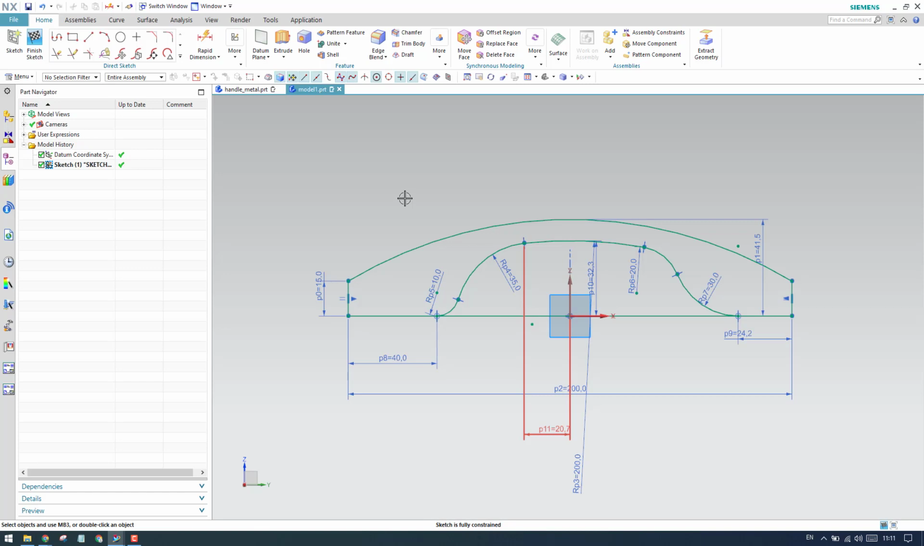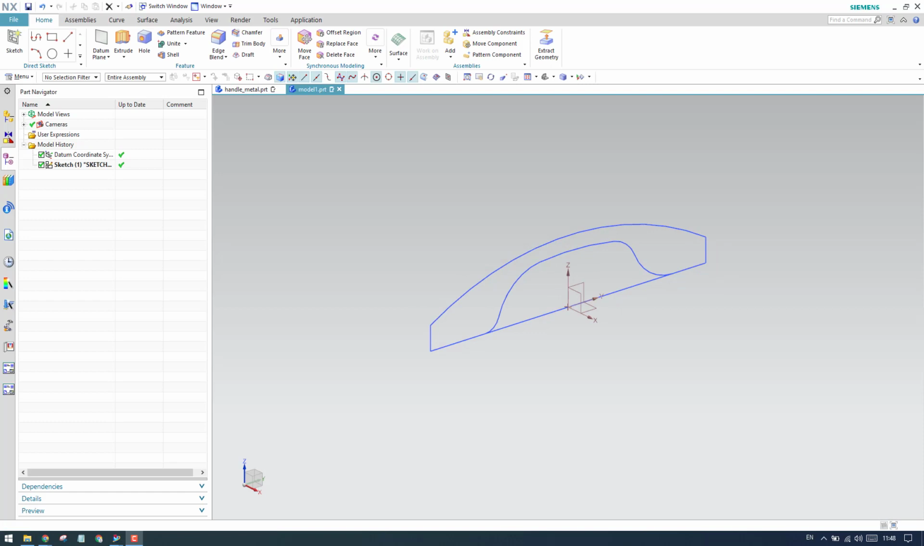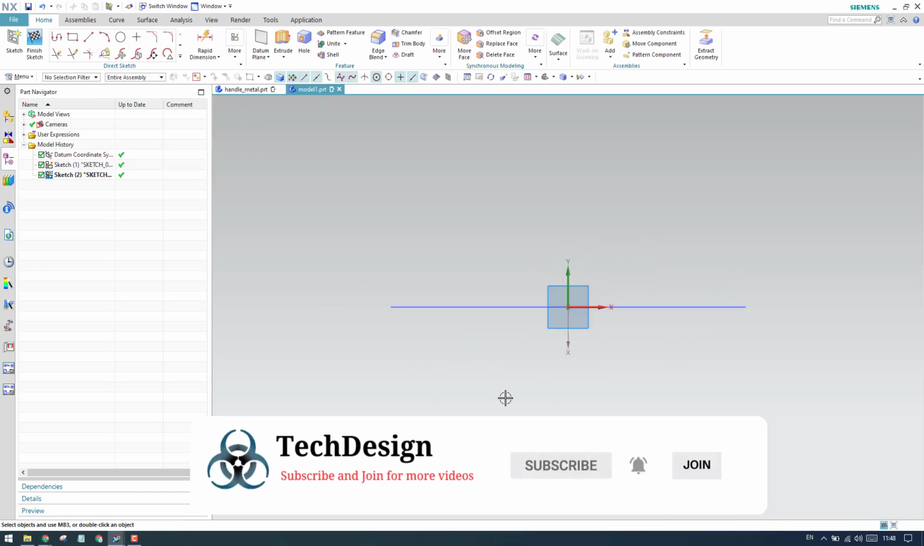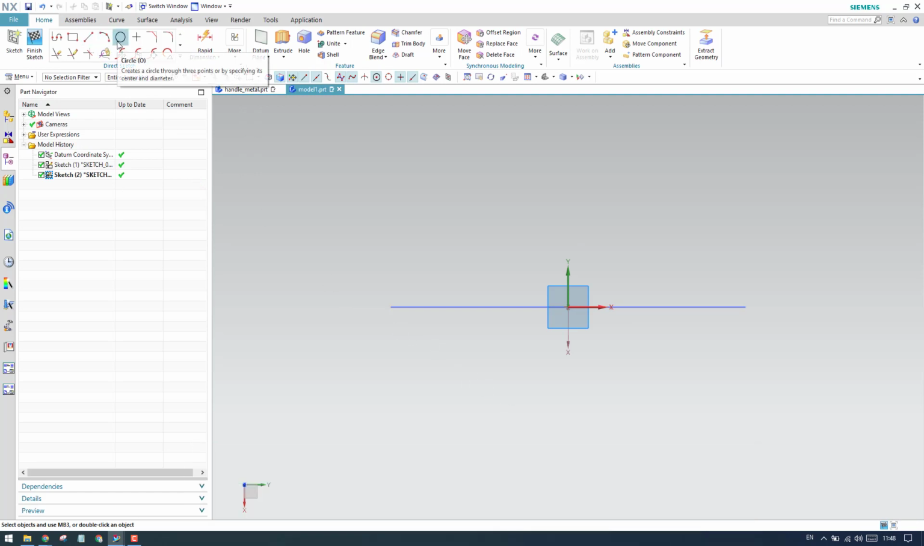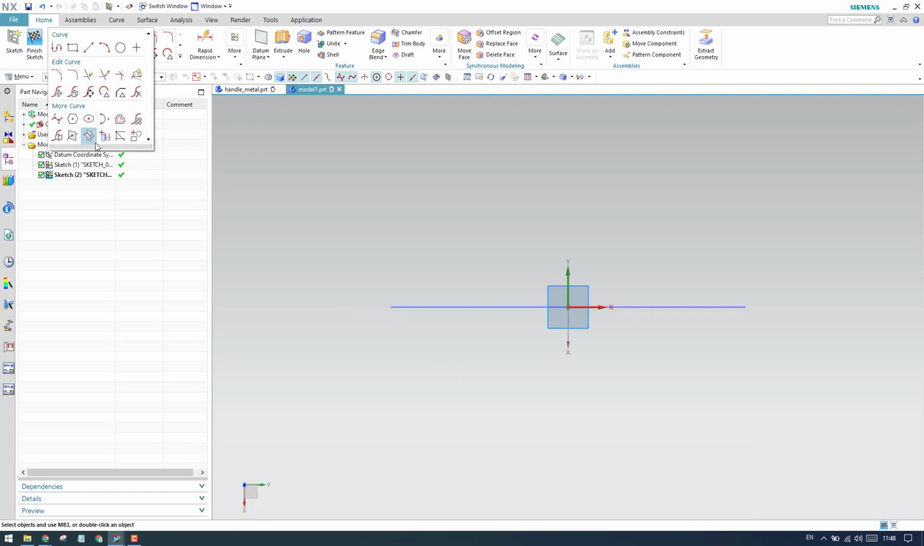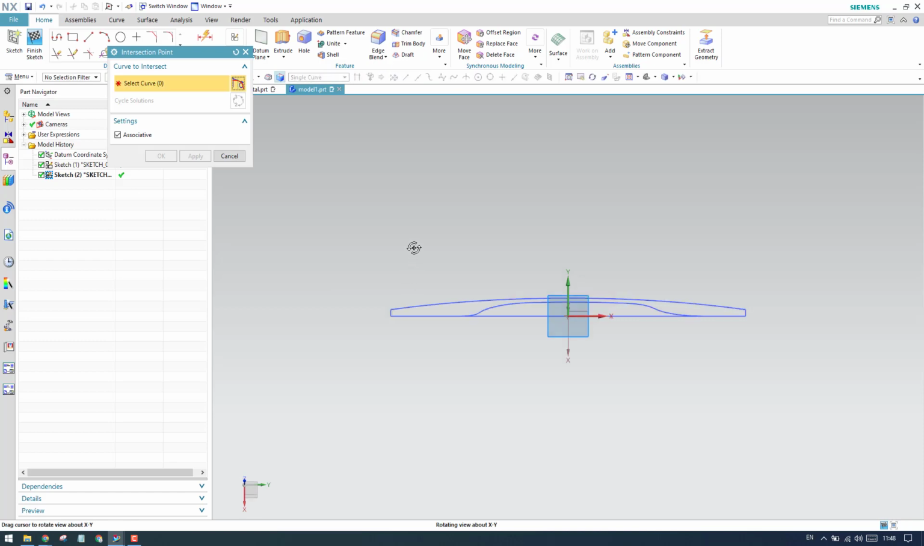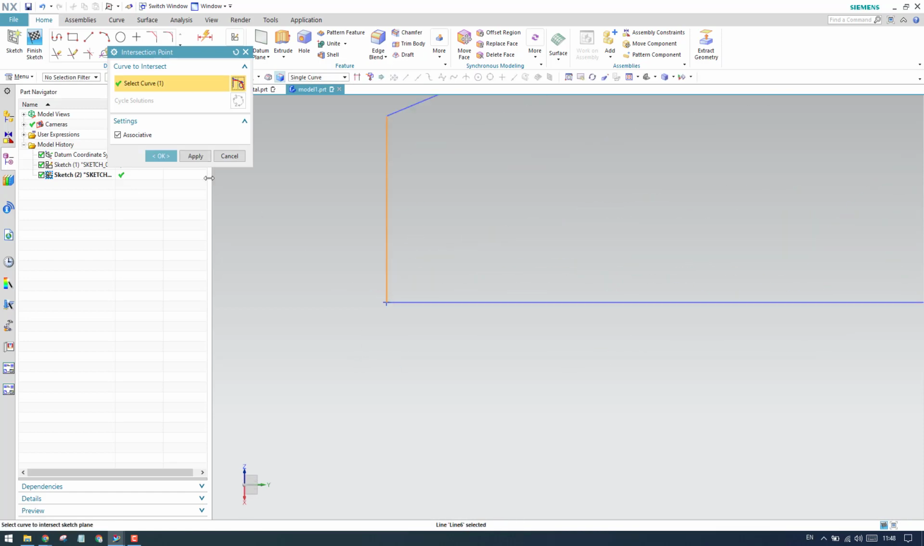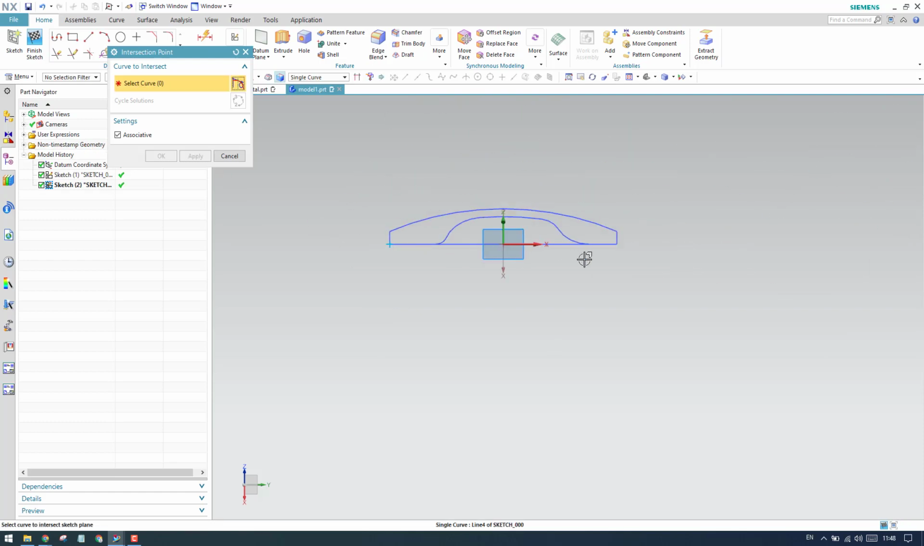I will exit the sketch. Now we have this simple sketch. I will make another sketch on this plane. I'm going to select this plane and click OK. Now I'll draw a circle. Before drawing a circle, I need a curve that has a point. You can see here one point is generated, and that point as well as this point I need.